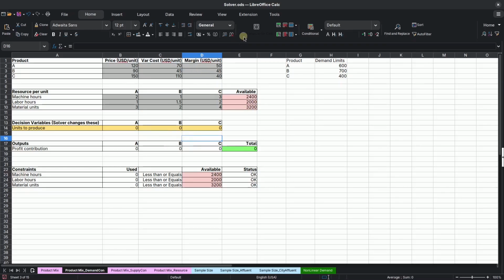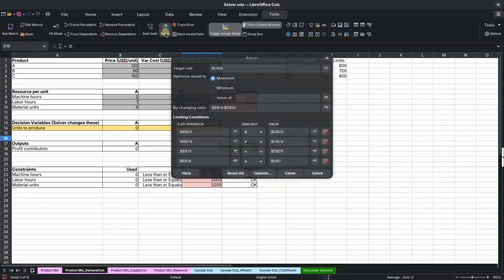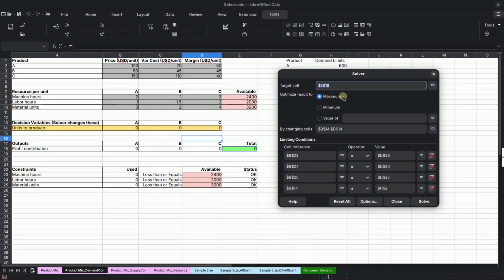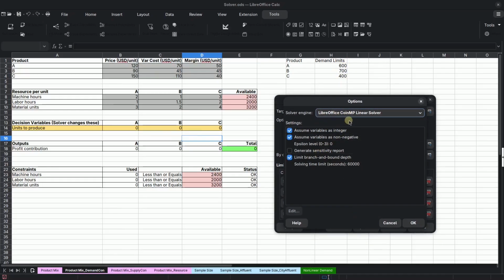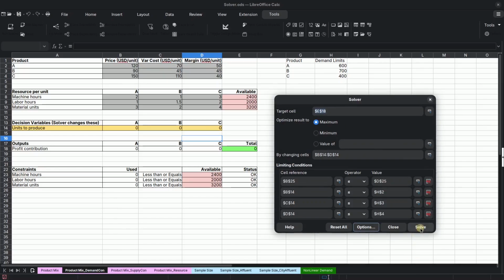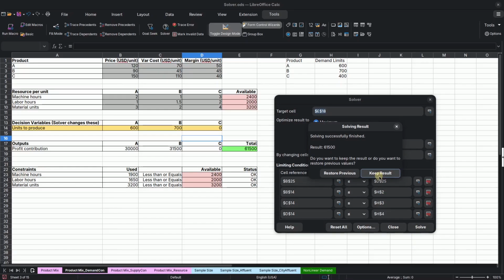Again, we can go to tools and we go to solver. Everything else remains the same here, E18, B14, D14. We just add these three extra limiting conditions or constraints where we are referencing the cells H2, H3, and H4, and we are adding B14, C14, and D14, which are the decision variables basically, and making sure that they don't exceed the demand limits. In terms of the solver settings, we stick to the same inputs, and we click on solve, and we keep the results.